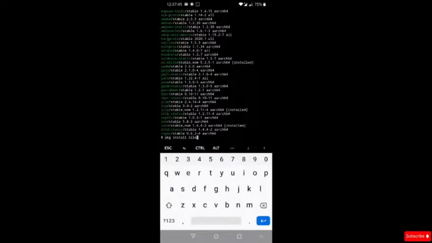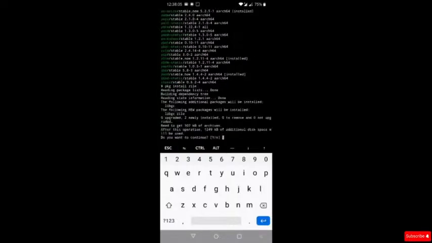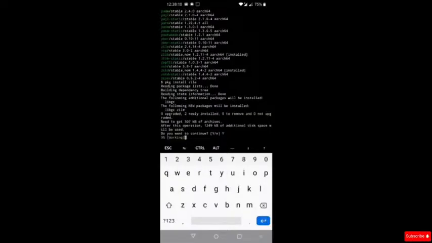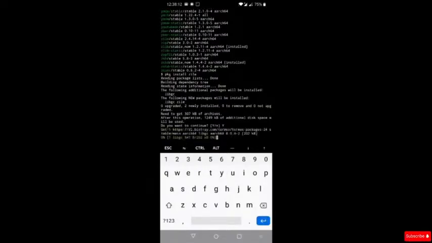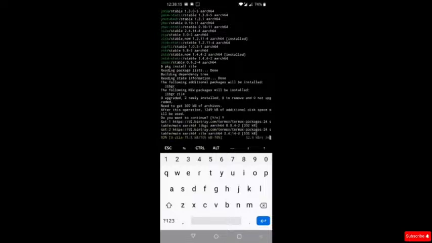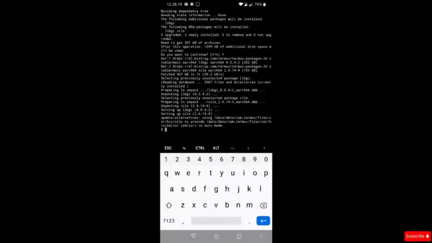Let's suppose we want to get this Xyle package. So type pkg install Xyle. It will ask yes or no. Press yes or Y and then enter. You'll see the package is getting downloaded.